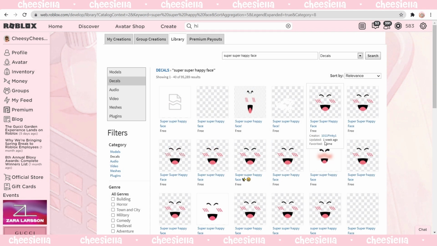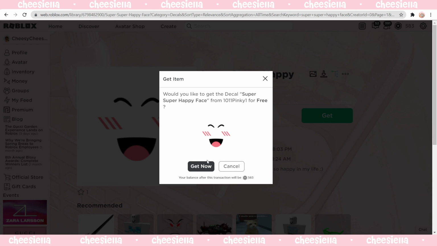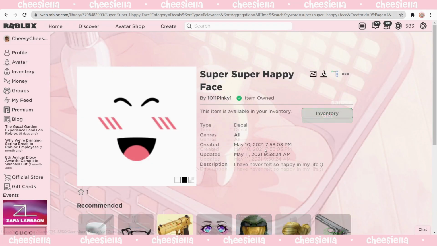Now click on any one of these faces as long as it's not super stretched or something random like this. Now press get and press get now. And there you have it. Your first step is completed.